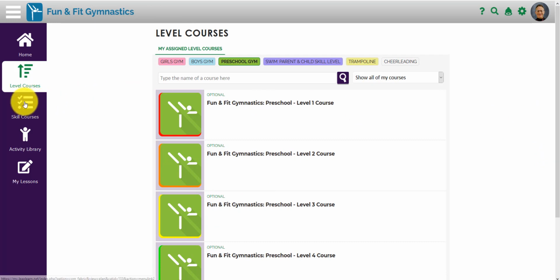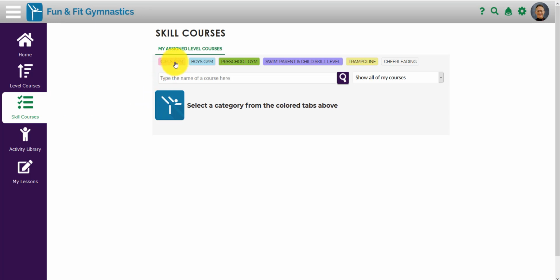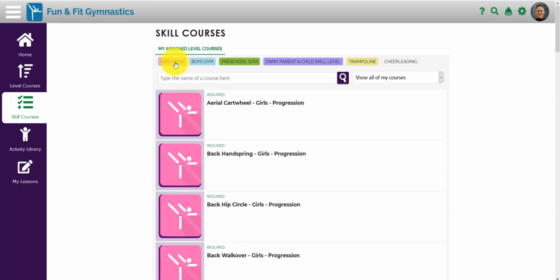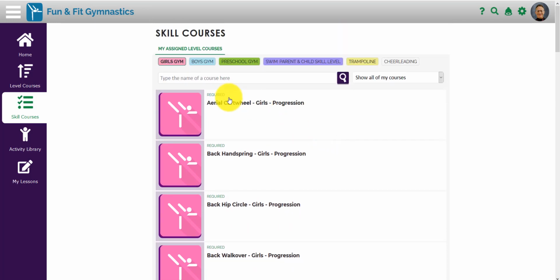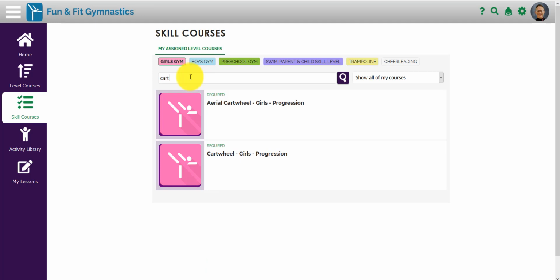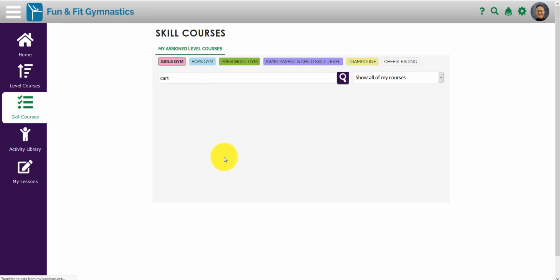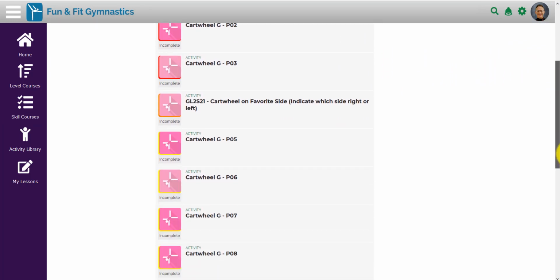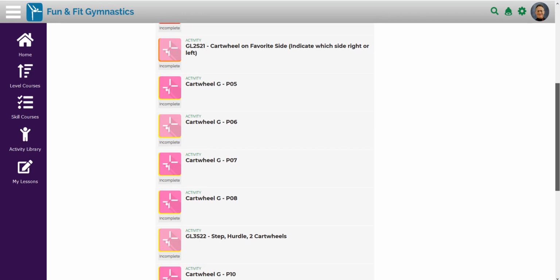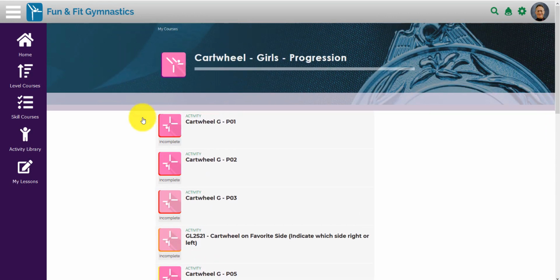And what else can you do with this? Well, in the skill courses, these are what's called progressions. And let's say in girls gymnastics, you wanted to see what's involved with anything that involved a cartwheel. Well, you start to type that in, and you could click on that. And what comes up is a little progression for actually doing cartwheels. So instructors can educate themselves on the basic steps from beginner all the way through.